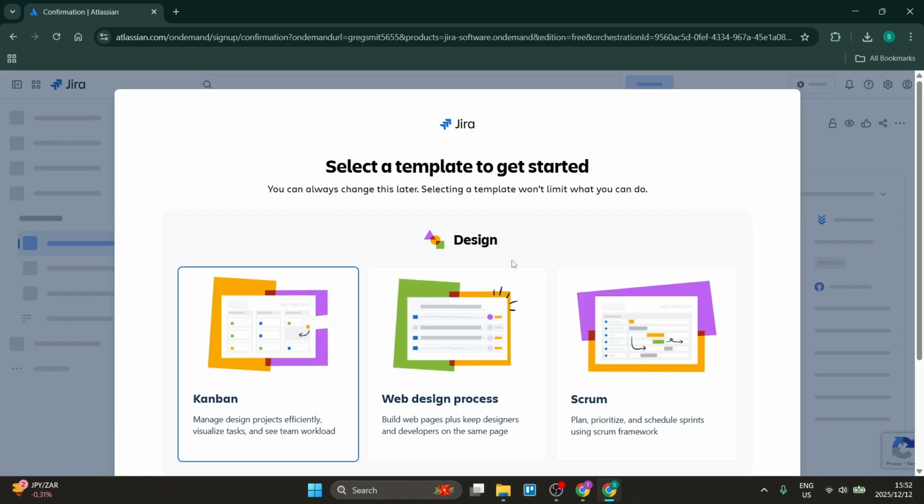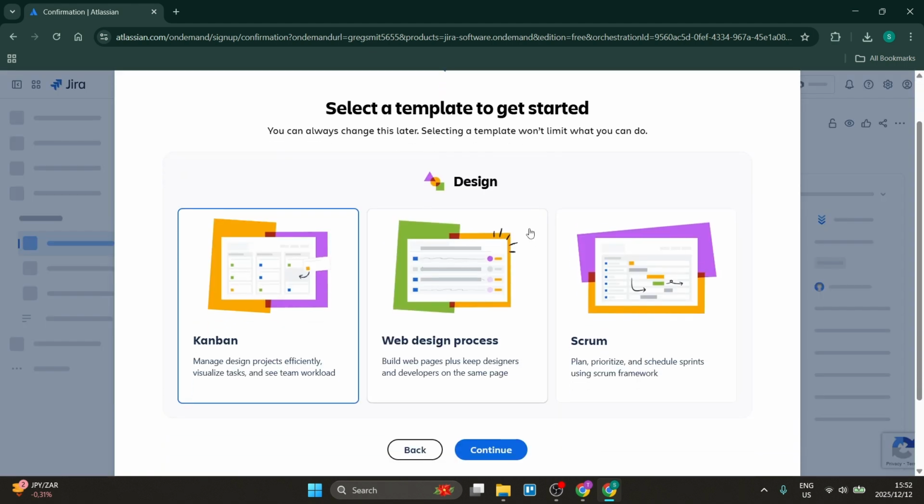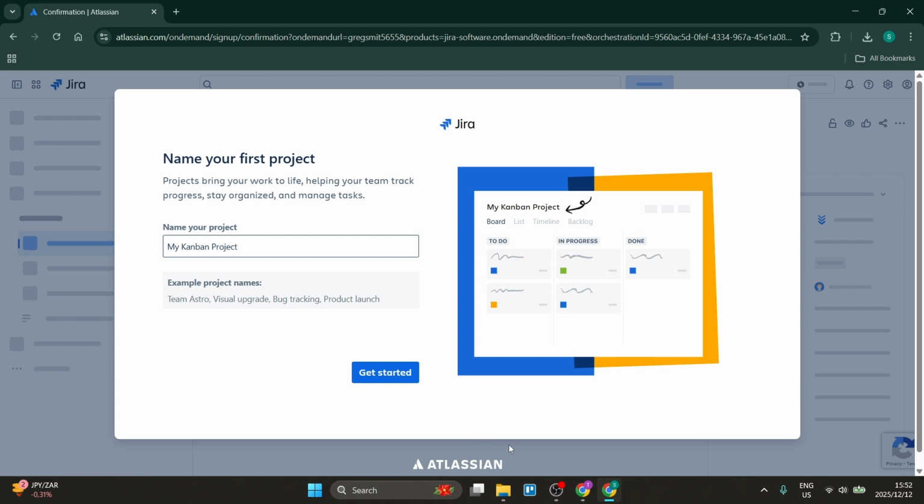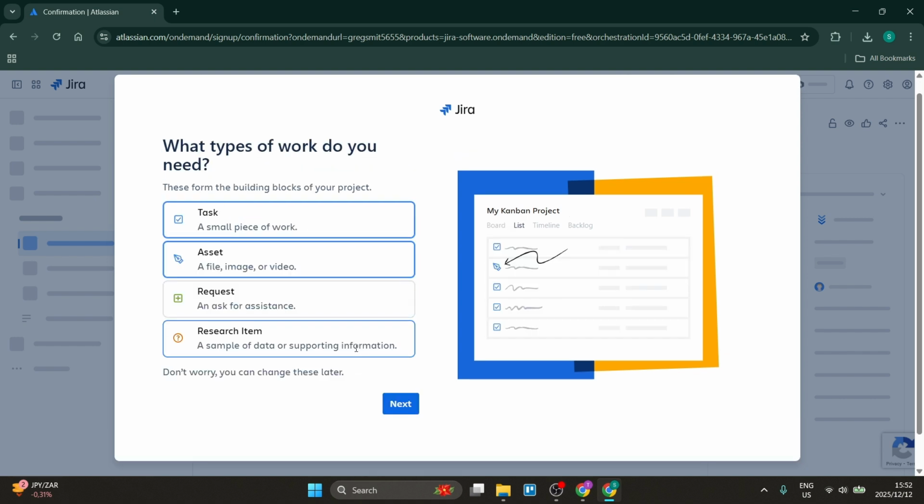Once it has asked you what type of work you do, it'll give you some layouts specific to the type of work that you do. So, web design process, Kanban view, or a Scrum view. Let's say continue. And here we go. You can now name your first project. You can name it whatever you'd like and click on get started.